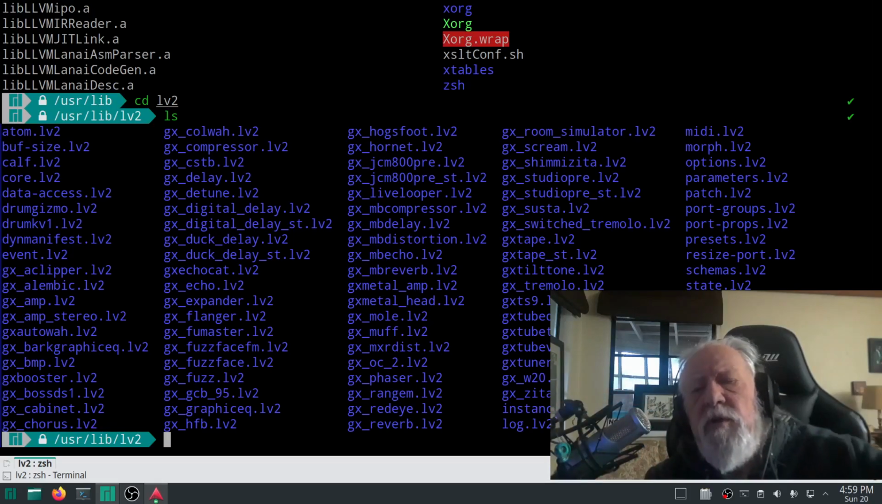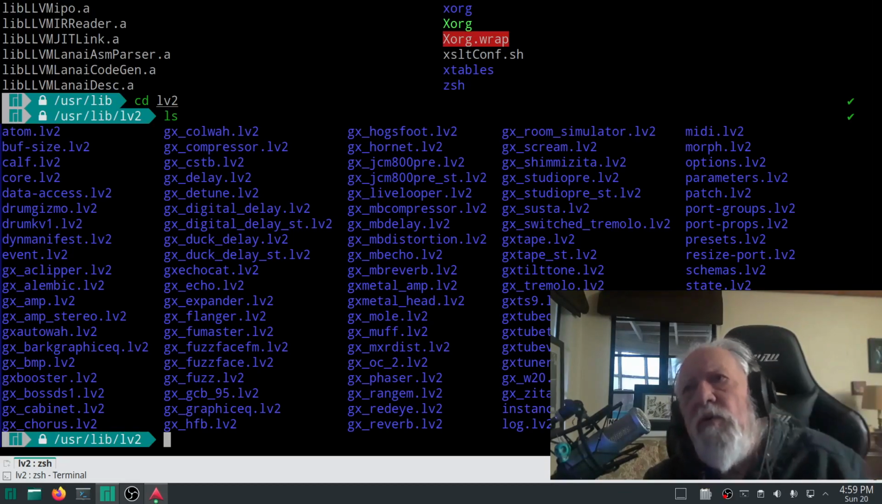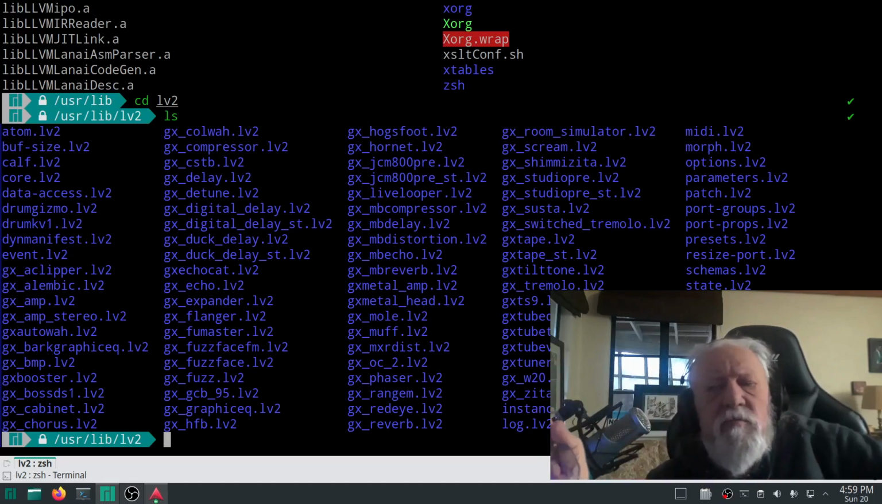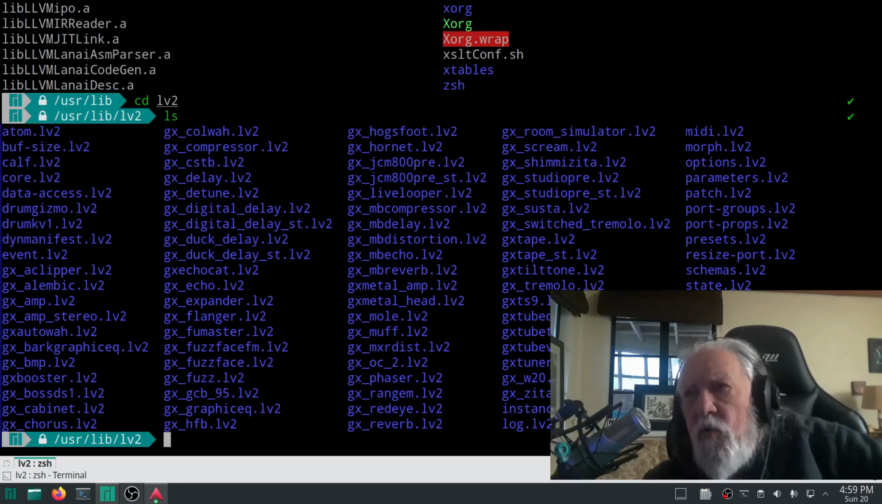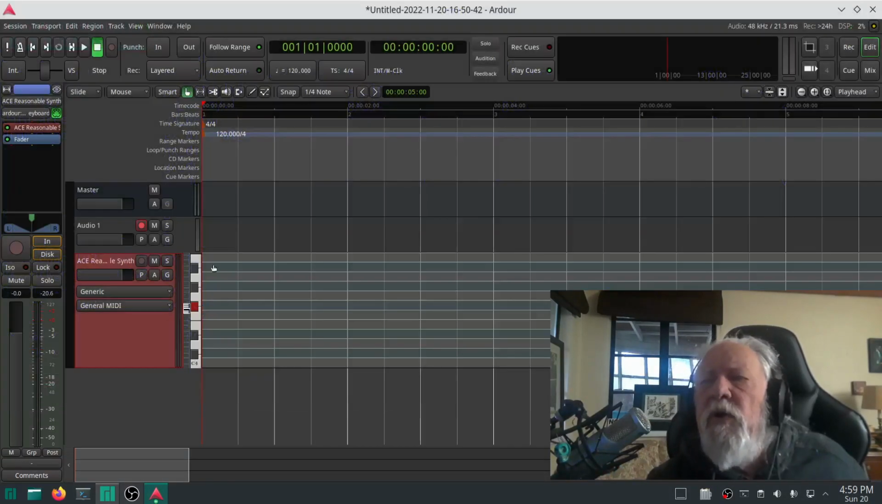And if you read the Ardour literature, I've been to the musicians, I've been to every place you can think of. Well, this is the right folder. Why is it? And why can't I go into Ardour and tell it where all these plugins are? It's just not letting me do it.